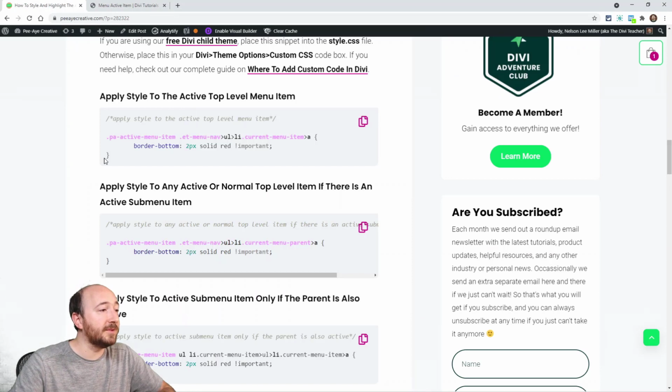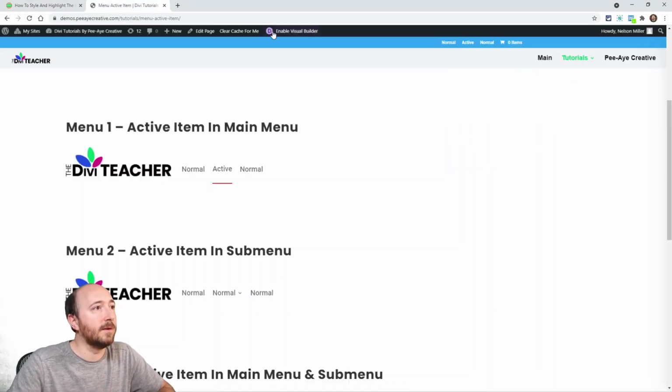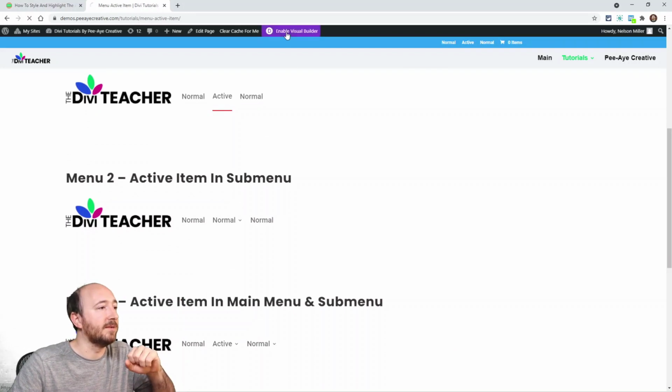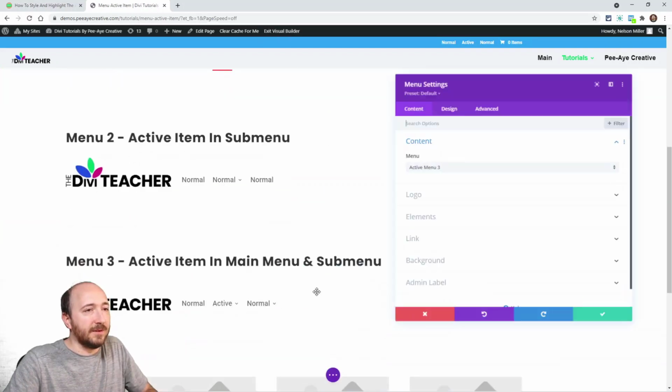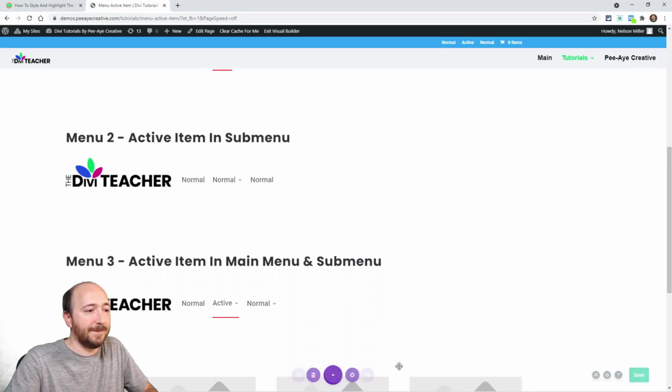So the next one down, it says, apply style to any active or normal top level item if there is an active submenu item. Whew, that's a mouthful. I am going to go back and put a class on each of these. I should have done that at the beginning. That way my demos are fully functioning here for various scenarios.